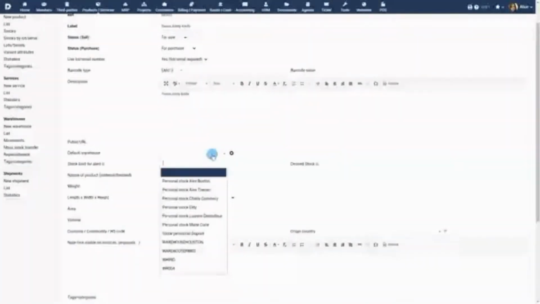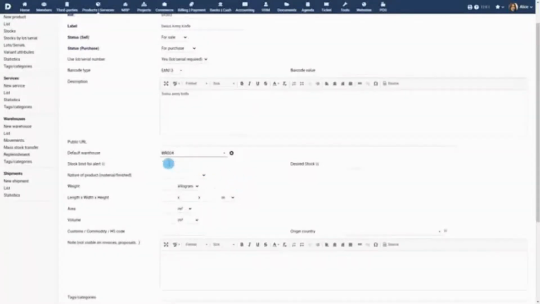Choose a default warehouse where the product is usually stocked. Specify a stock limit if you want to be notified when the stock limit is reached. Specify the desired quantity you want to get when performing automatic replenishment.